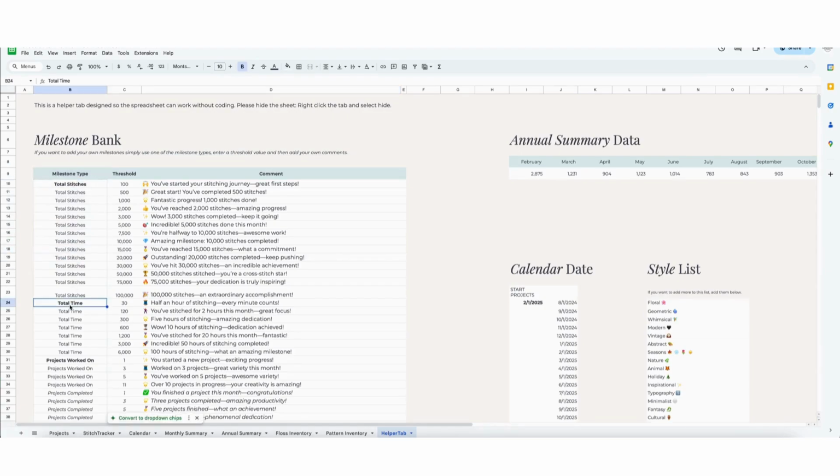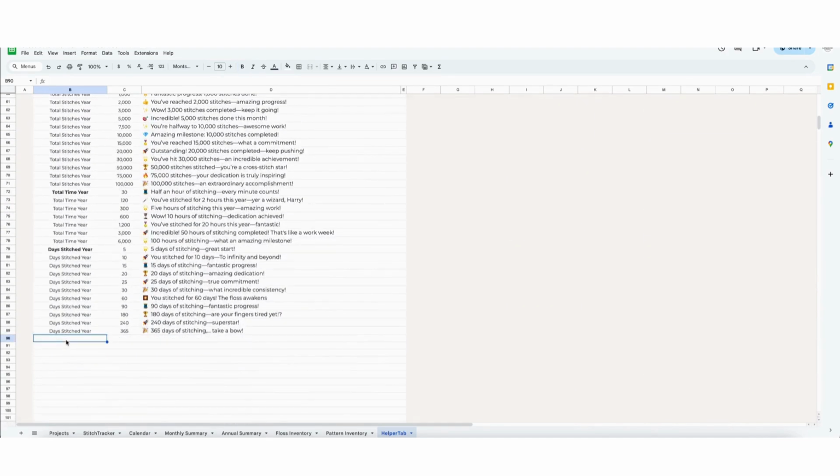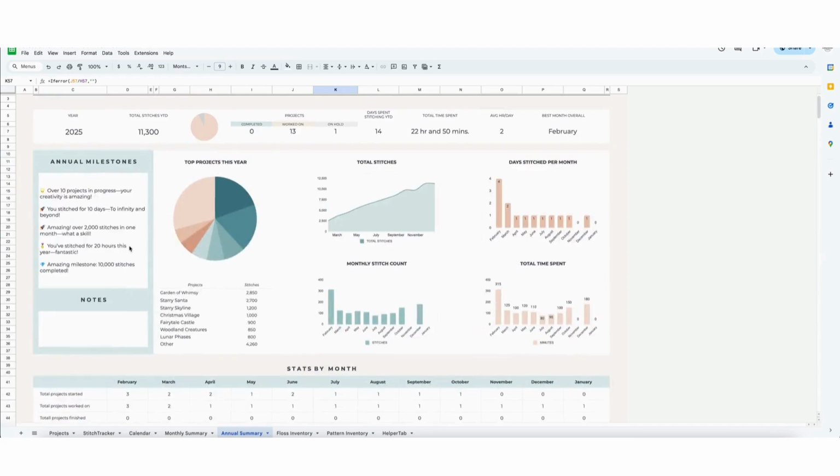So you want to use total stitches, total time, projects worked on, largest stitch day, one of those values. You would type it in here. So for example, total time for the year, and then how many minutes. We've got 30, let's do 100, and then you would just add a message here like 100 minutes, way to go. When you meet this milestone, it will update on your annual summary, as that is an annual summary milestone.